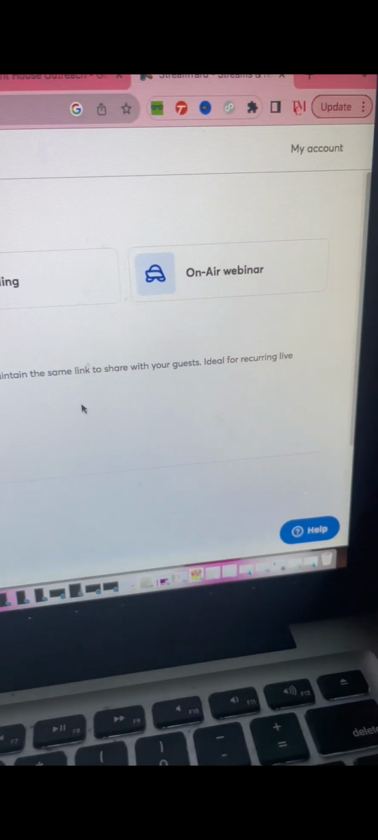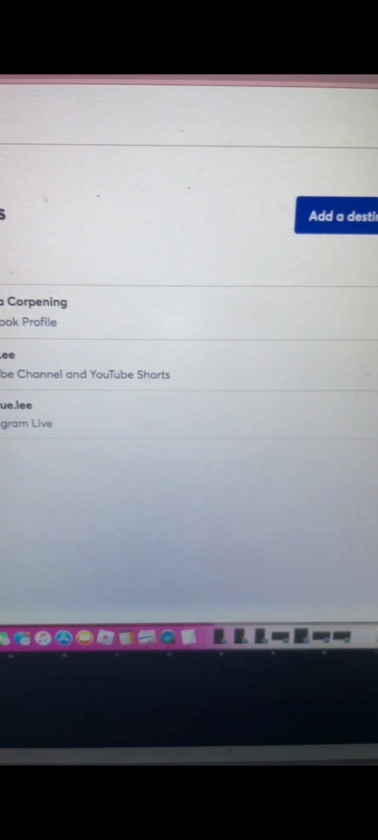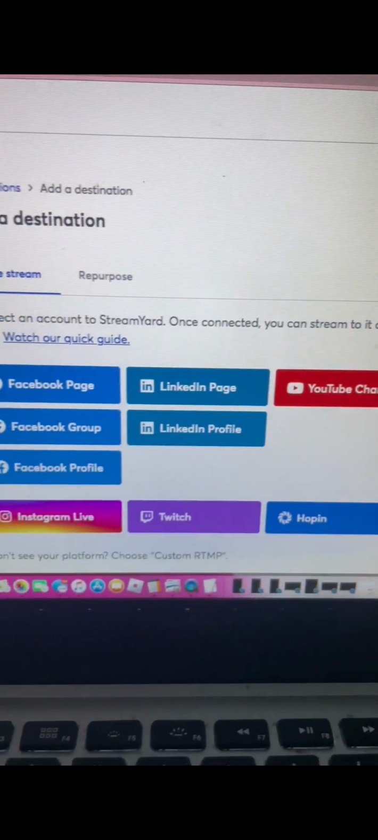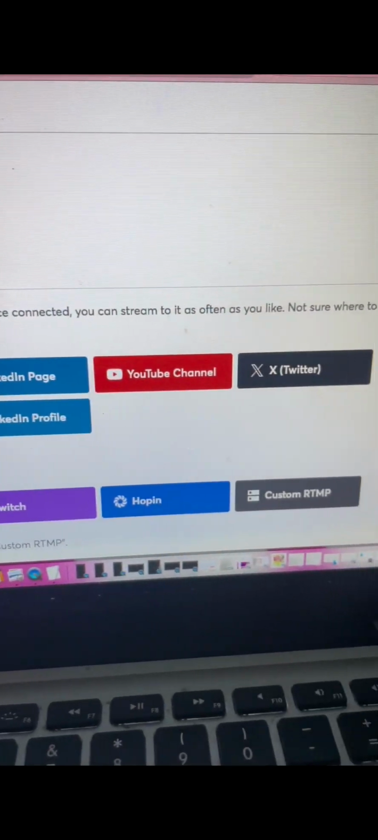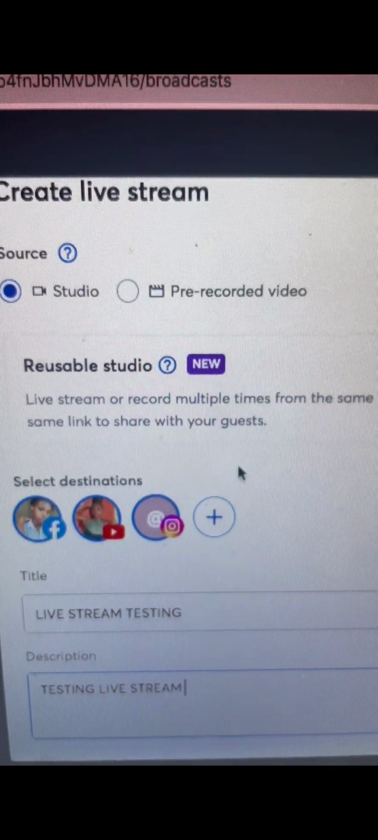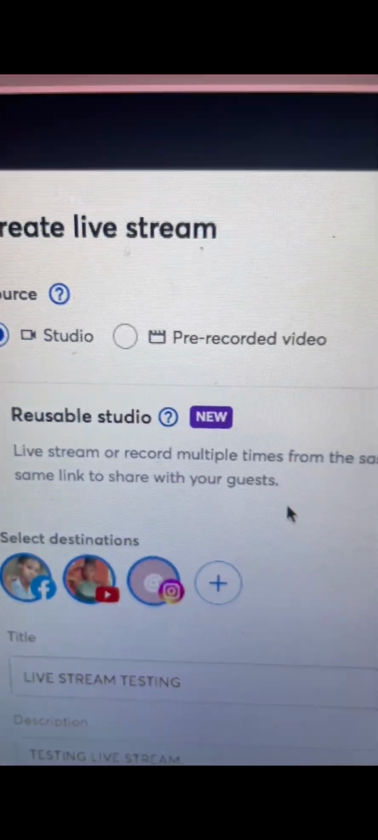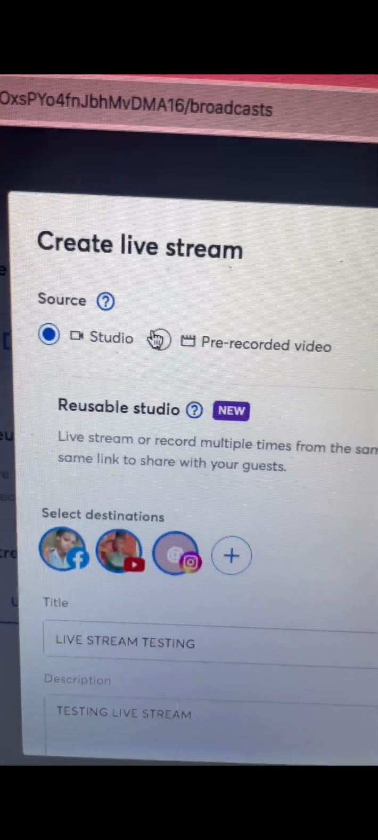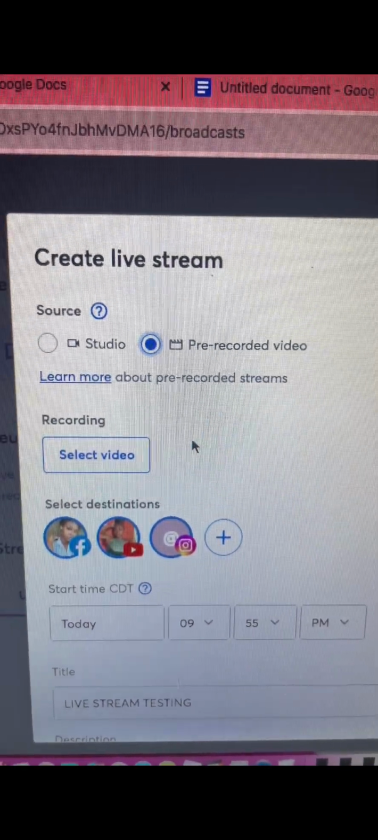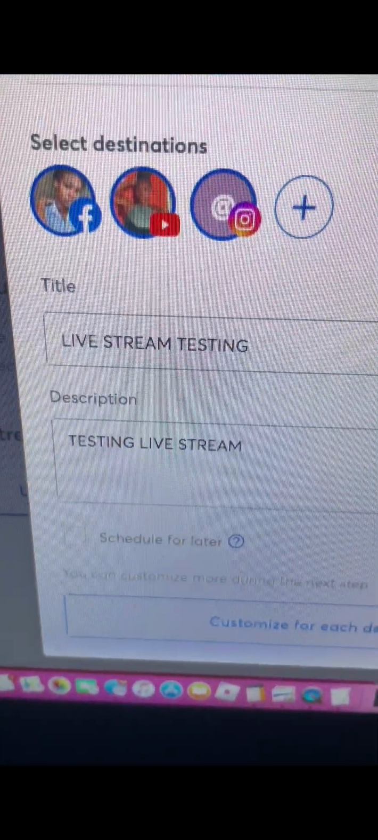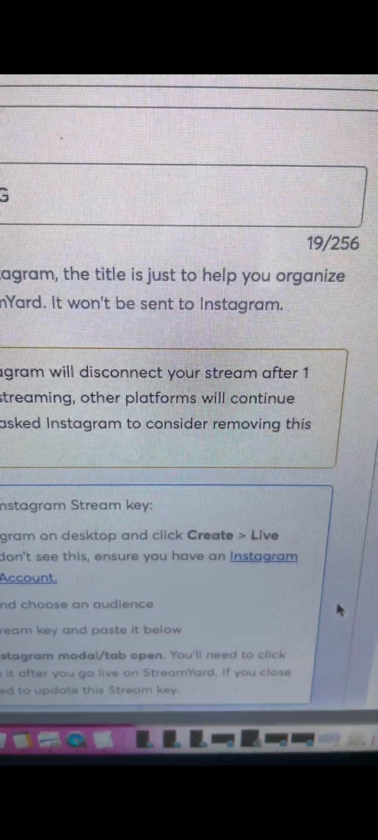So I switched over to my computer, same features, but I added more destinations, and you can add all of these destinations that are here. So I went ahead, added Facebook, Instagram, and YouTube. I went ahead and still selected the same thing. They all say live stream testing. You can do pre-recorded videos, and you would just hit select video and upload that video.